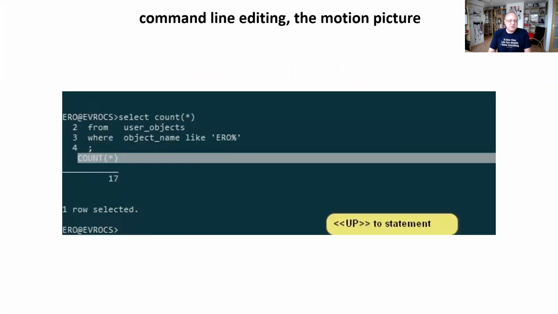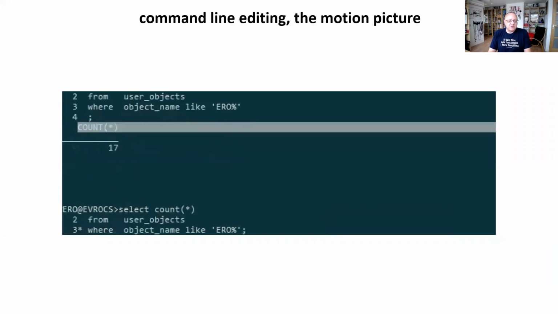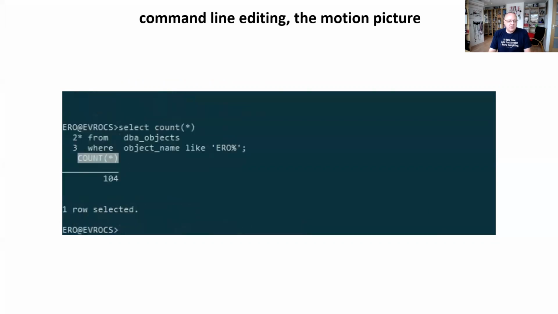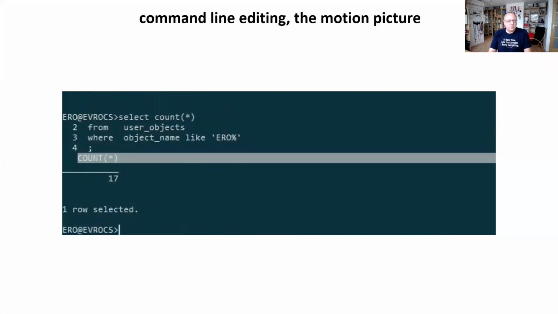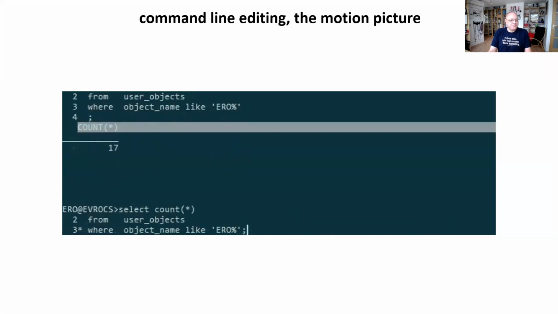Here you can see it in action. I have a query on user objects, returns 17. I just go up, I go left, then I can go anywhere in the statement. I go to user, delete what's there, replace it with DBA, hit Ctrl-R, and I find 104 objects in DBA objects. So this is quite an easy way to just correct queries.